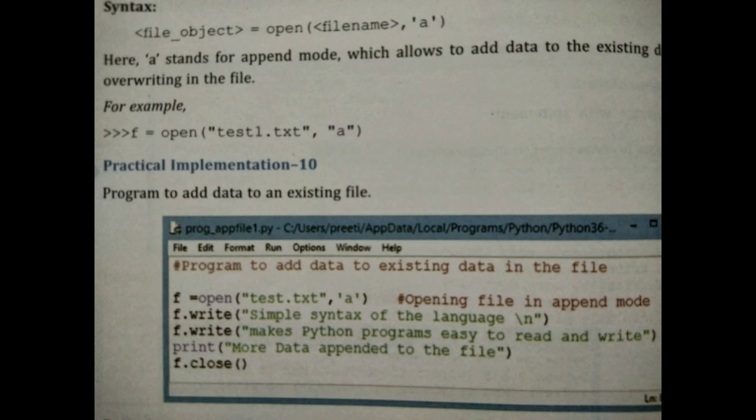Then f equal to open test1.txt. What is file object f? Then equal to open, what is the file name? test1.txt. What is test1.txt? We already discussed, we already displayed one notepad file. Do you remember that? Okay, that notepad file name is test1.txt. Then comma, access mode append, A. Okay, then now we can move to its practical implementation.